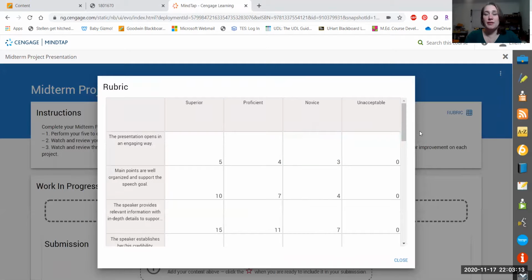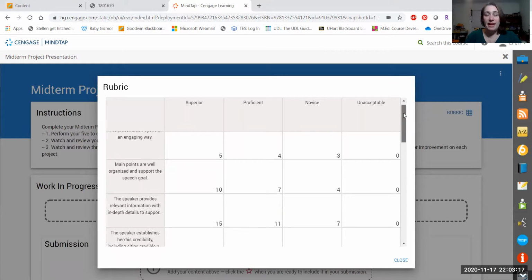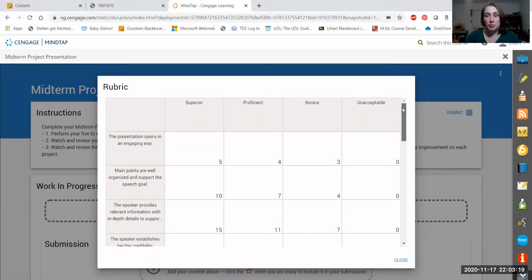So let's look at this rubric first. This is the rubric that is built into MindTap, and this is the delivery rubric. So when you are grading yourself and when you are grading your peers on their speeches, you will be using this rubric, and it's pretty simple.